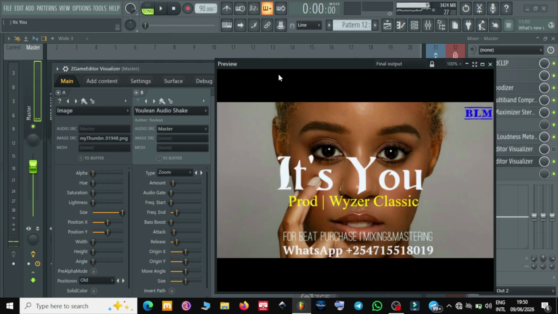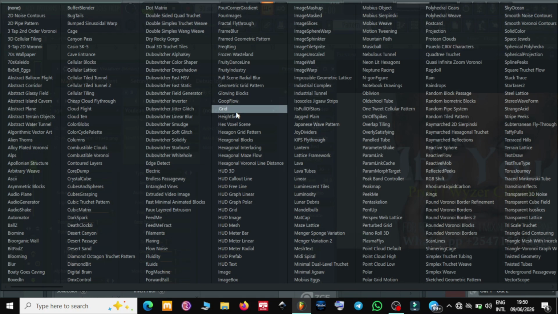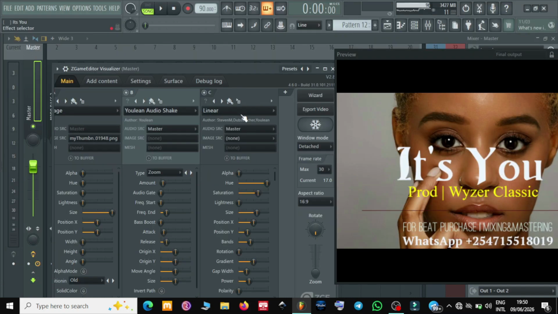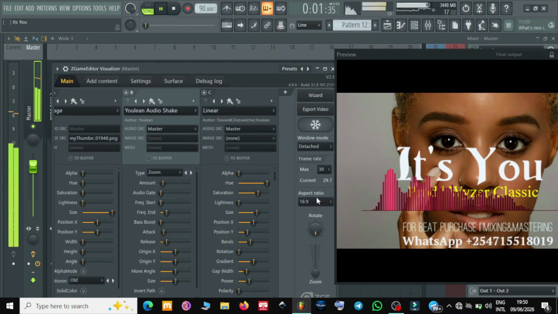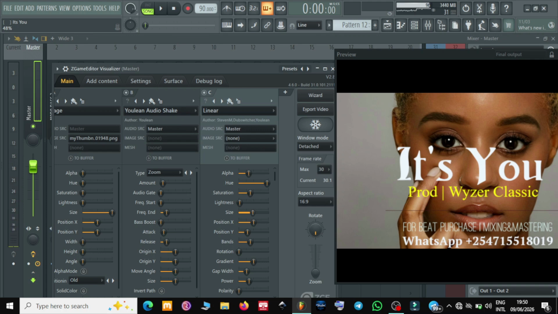There's this other effect you can add. It's called Linear. You see here, Linear. This one. Then you can adjust it the way you want. You can customize the size, move it up or down like that. That is called Linear, but me, I don't use it.